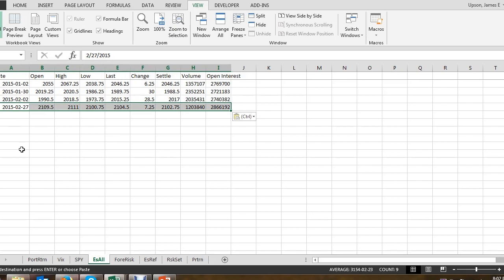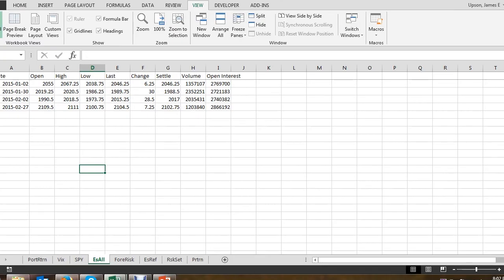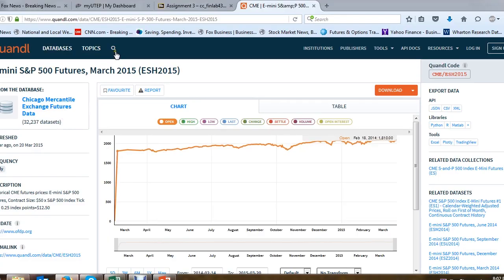So next step is to go and get some additional data. I'm just going to exit this, and then we're going to go back to the same site. We're going to do our search. Now we want ES, and the next contract is the June, so that's M, and then of 2015. Give it a second to pull the data, and then we're going to go ahead and click on that one. We'll download it as an Excel file. Just open it up.